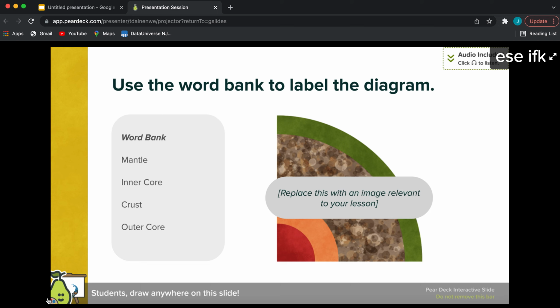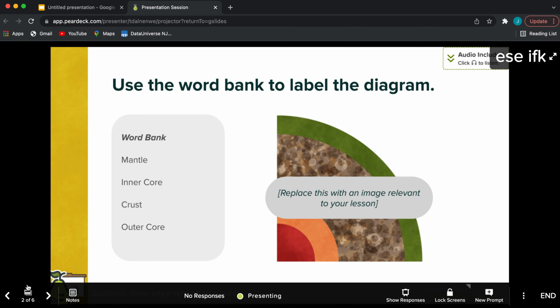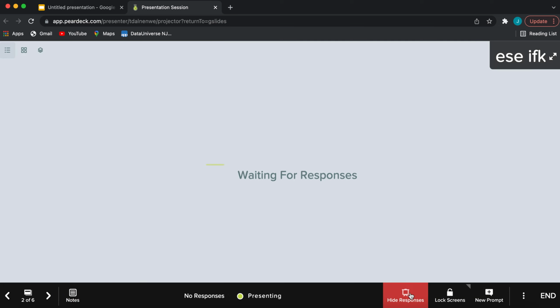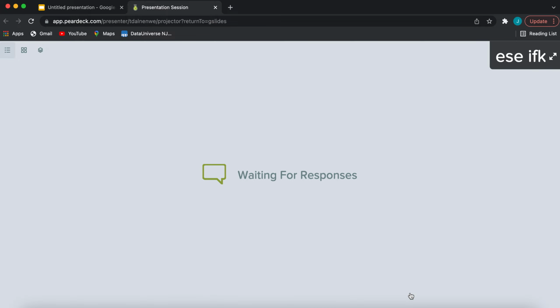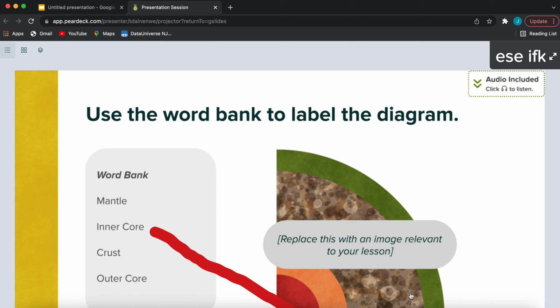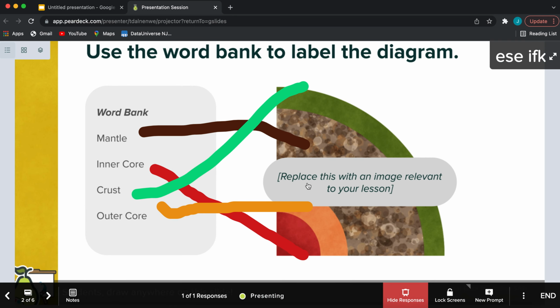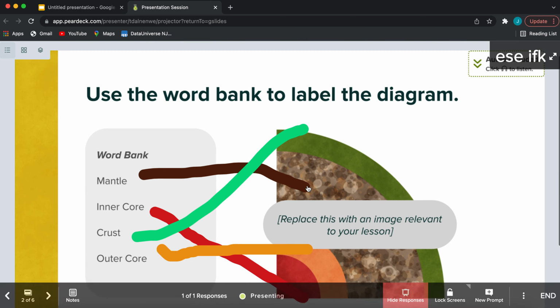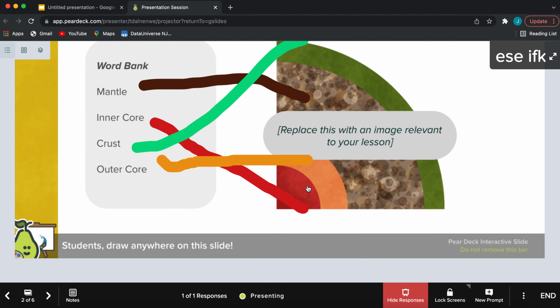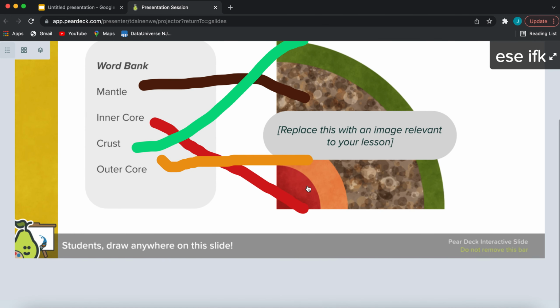So I can go in and I can answer this question. Let me click on show responses. Waiting for responses means that no students have actually started working on it yet. But if I start dragging things with my phone, see? Okay, so you can see student responses as they make them. As I was drawing the lines and labeling the parts, you were able to see the lines popping up. Right now, I'm the only one that's joined on this slide, the only one that's joined on the Pear Deck with my phone.